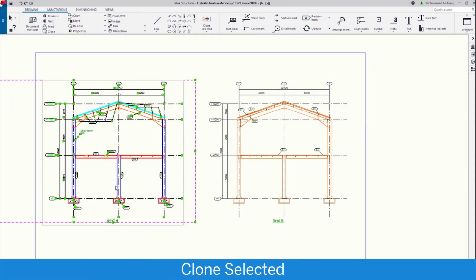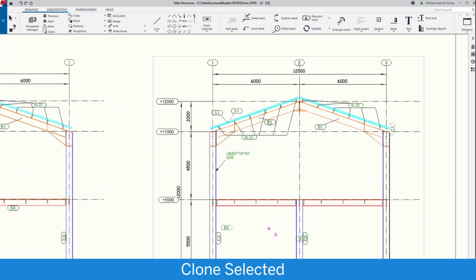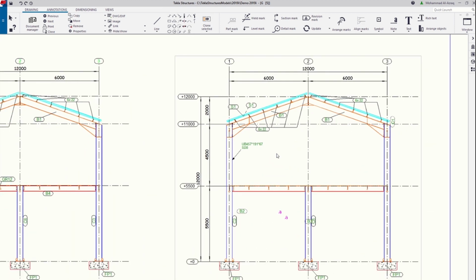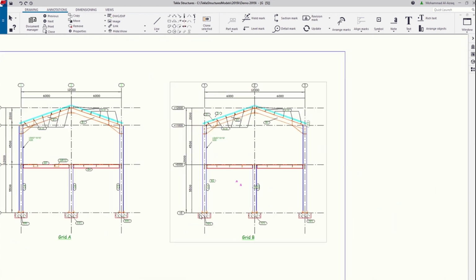So the clone selected feature will allow you to clone within the same drawing. Basically, you select the object you want to clone from, then select the object you want to clone to, and it will clone everything: part mark, dimensions, associative notes, representation and hatching, everything.